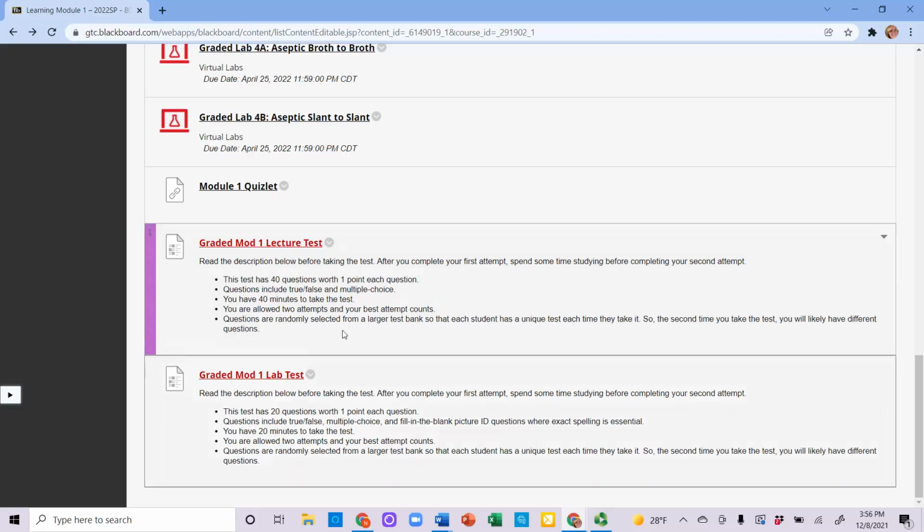For these, you're allowed 2 attempts and your best attempt counts, but you always want to read the description to make sure that you have enough time to complete the tests in the time that you've allotted yourself. So once you read those descriptions, then you can go ahead and take those tests. The tests are completed online completely in Blackboard. You're just going to answer the questions right here in Blackboard.